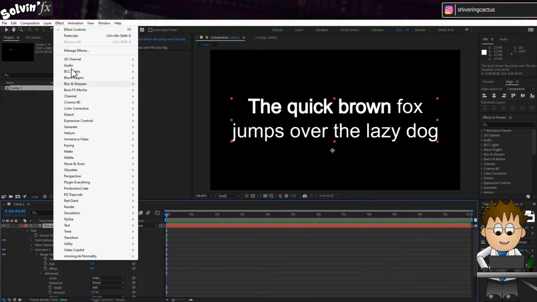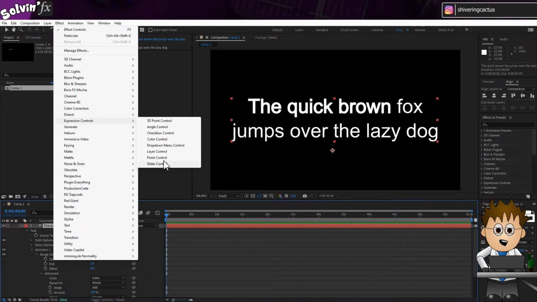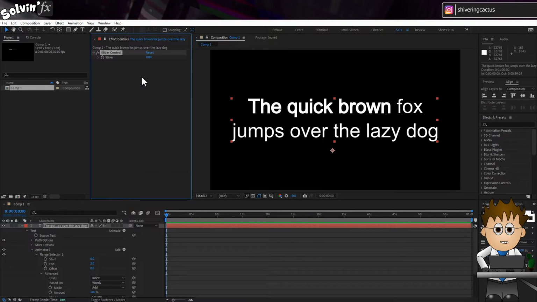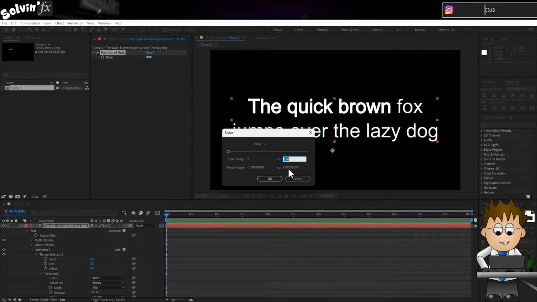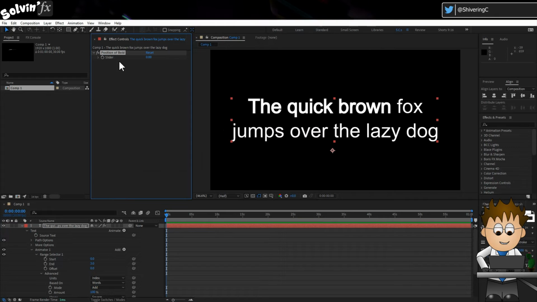Go to Effect, Expression Controls, Slider Control, and hit enter and rename this to Position of Bold. Right click on the value and choose Edit Value. And in the pop-up, set the minimum to 0 and the maximum to roughly how many words you think you'll use this for. And click OK. And set the slider to 1 for now.